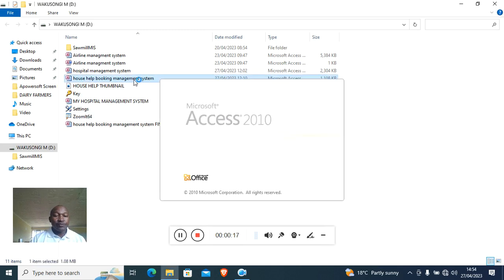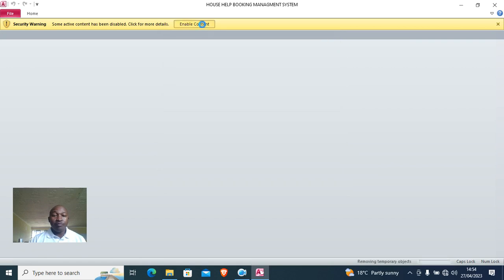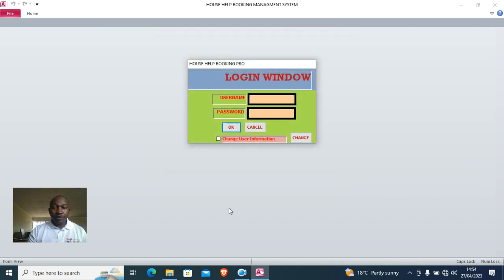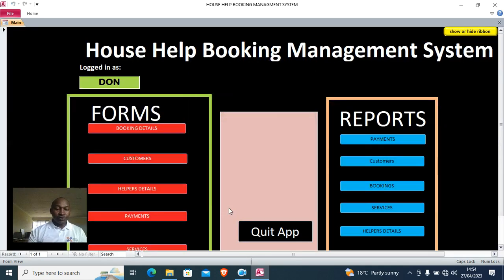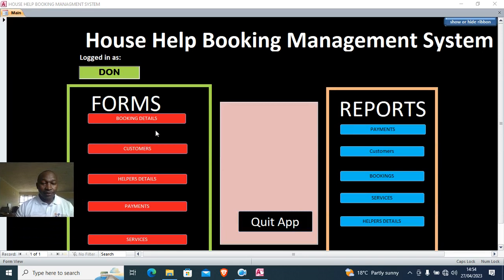So guys, you launch this system of ours. Make sure you enable the macros. Then the system loads from the splash form and goes to the login window. Here we key in the username and the password. Once we do that, you'll notice that you are logged in as the username. Then you can also click to hide the ribbon. After doing that, you can realize that we have the forms and also we have the reports.